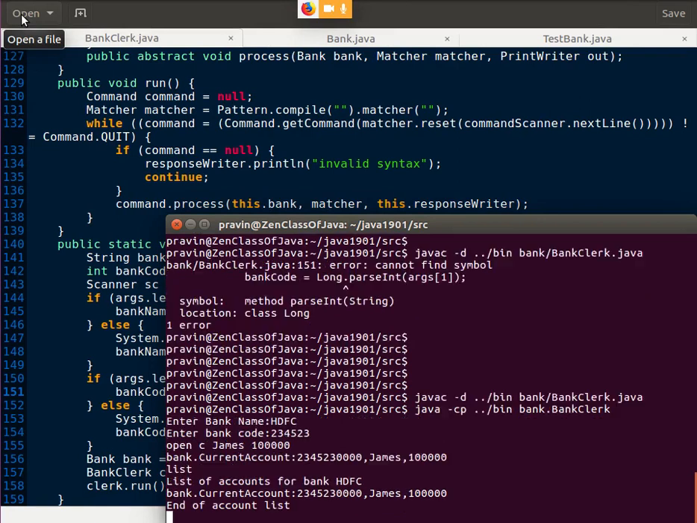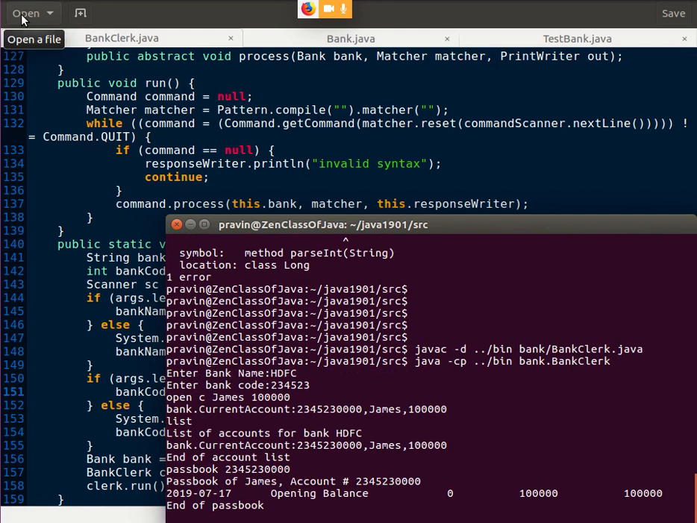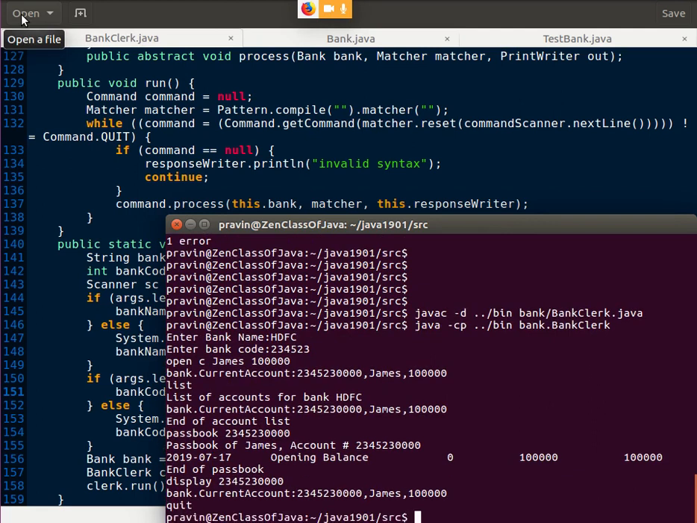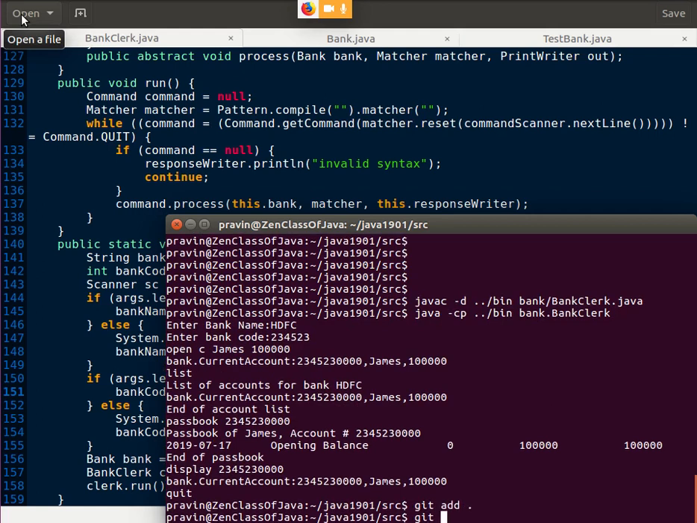Open. You can use the list. Passbook for the account number is 234523, right? Display. Quit, need to check. Fine.